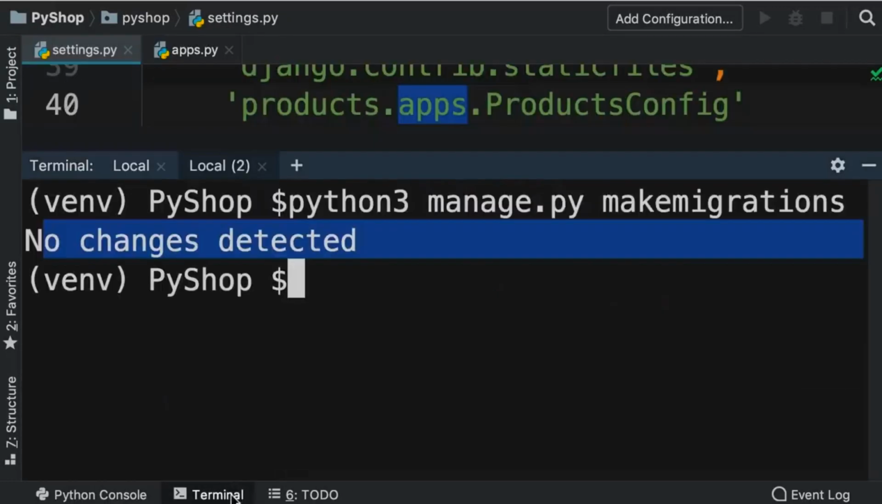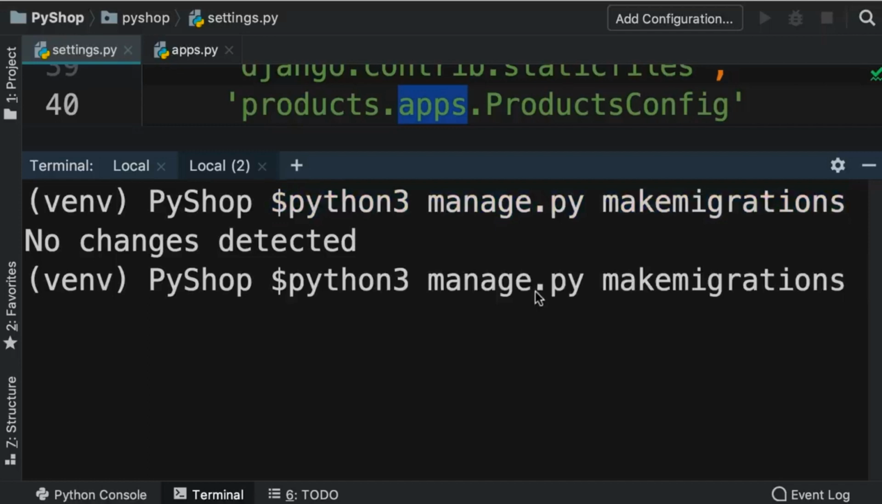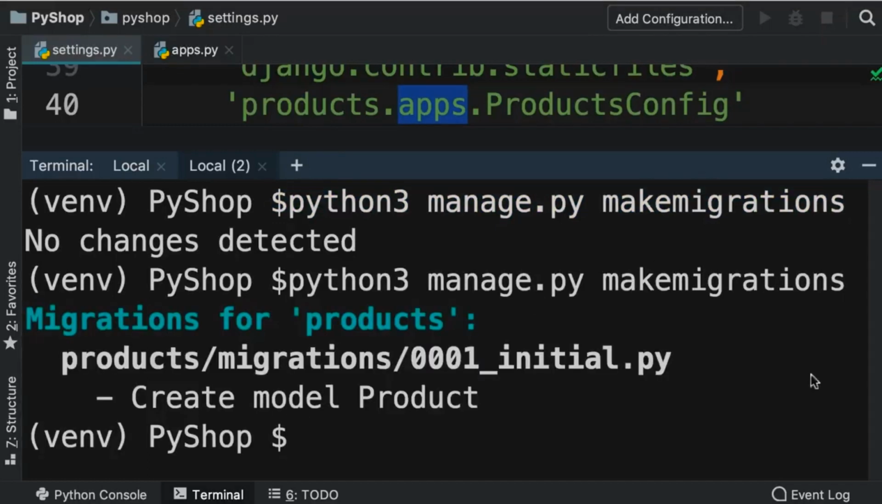So when we go back to the terminal and run the last command, we'll get a different result. So use the up arrow to bring up the last command and enter. There you go. Now we get this message, migrations for products.